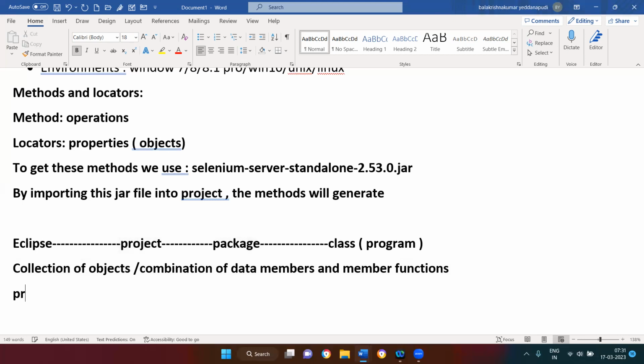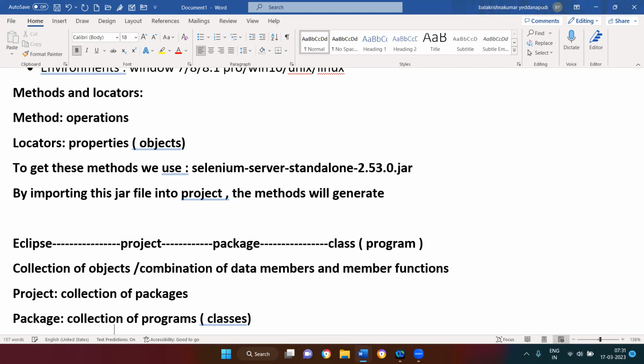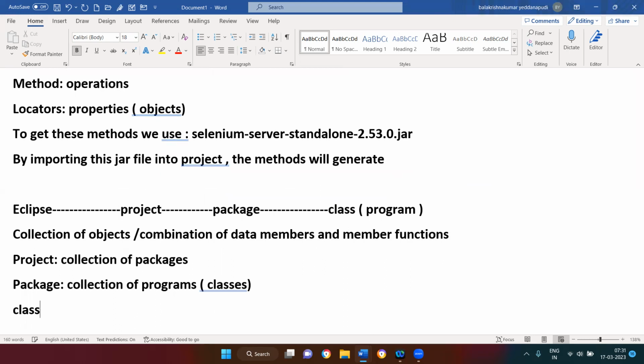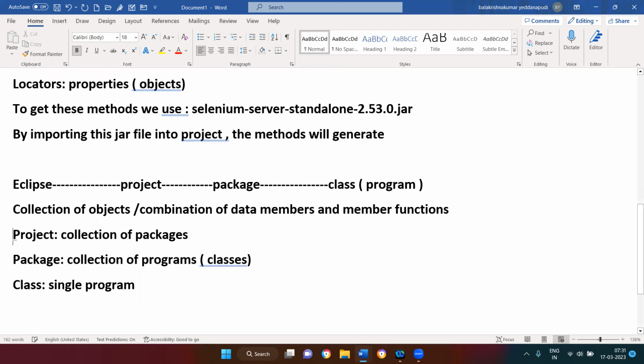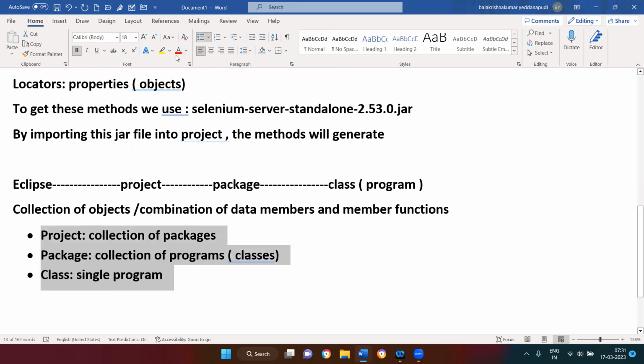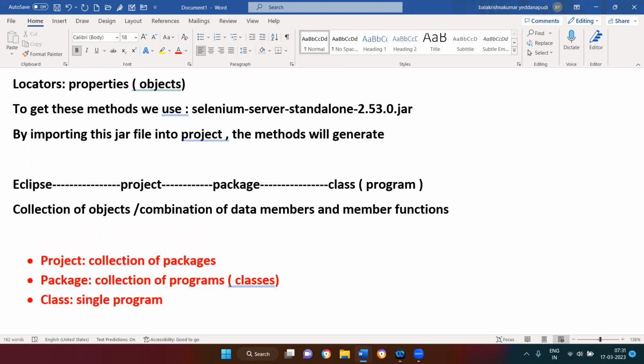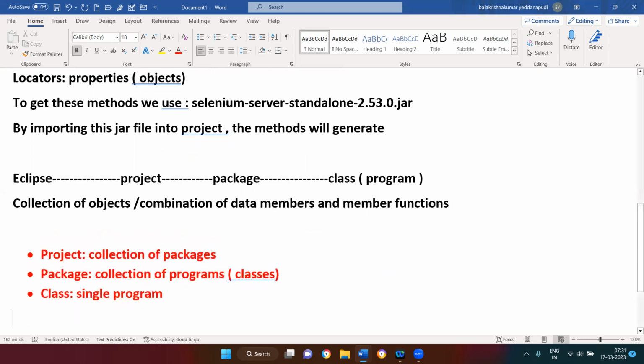Okay na? So project in the sense is a collection of packages. Package is nothing but a collection of programs or a collection of classes. Class is nothing but a single program. A single program is called a class. Okay.